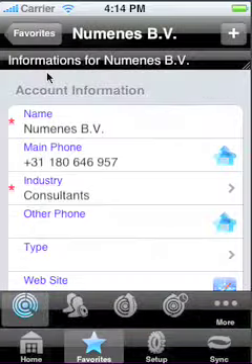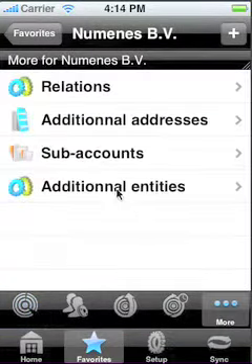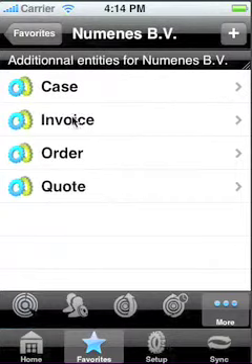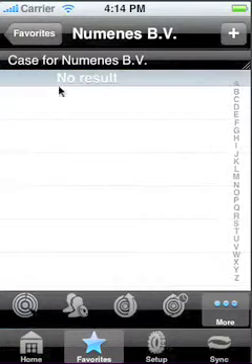And back into my Numinous. So that's how you can actually see all the related information. I can actually do more. I can actually create a case if I want to by clicking on the plus sign.